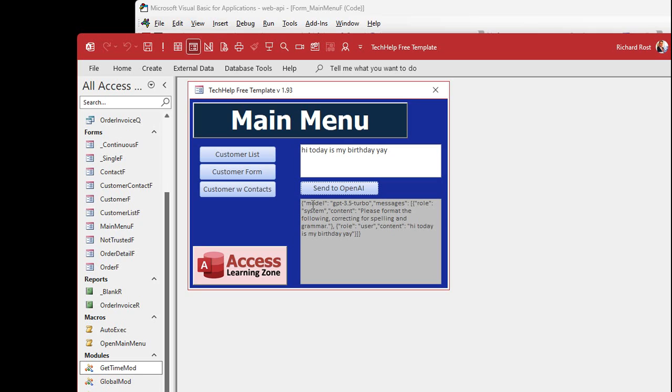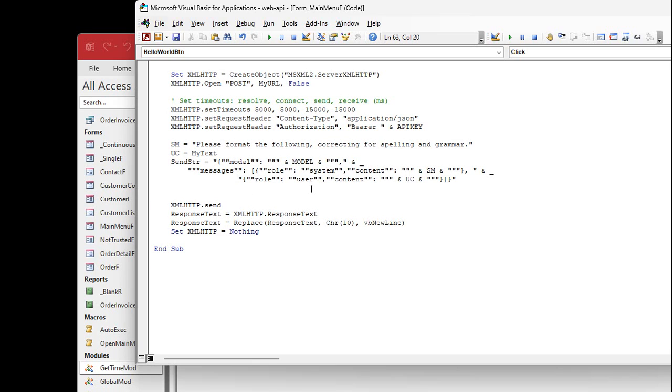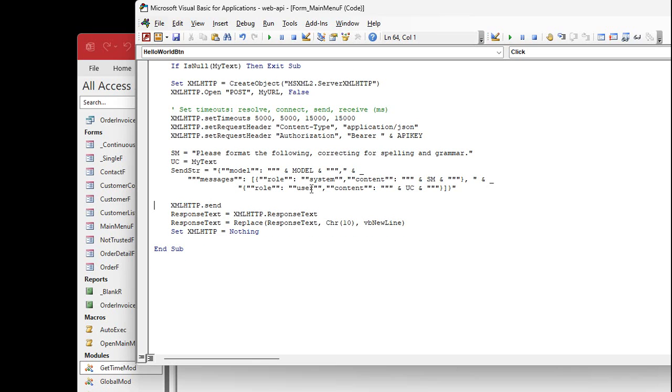But here you can see this is what's going to get sent to ChatGPT. Okay, we're telling it, please format the following, correcting for spelling and grammar, and the user content is, hi, today is my birthday, yay. Okay, now we can actually send it. So let's come in here. Let's get rid of this stuff. All right, right in here, instead of just a send, we are now going to send the send string. Add that as a parameter right there.